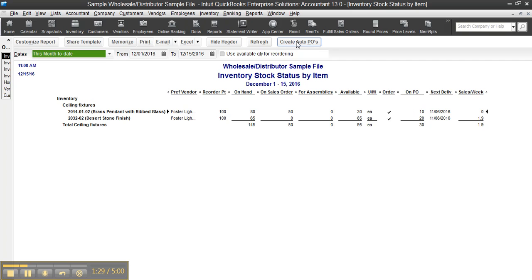Notice the tab up here, Create Auto Purchase Orders. And I can choose Use Available Quantity for reordering, which I do encourage. However, you don't have to. Let me show you the difference.